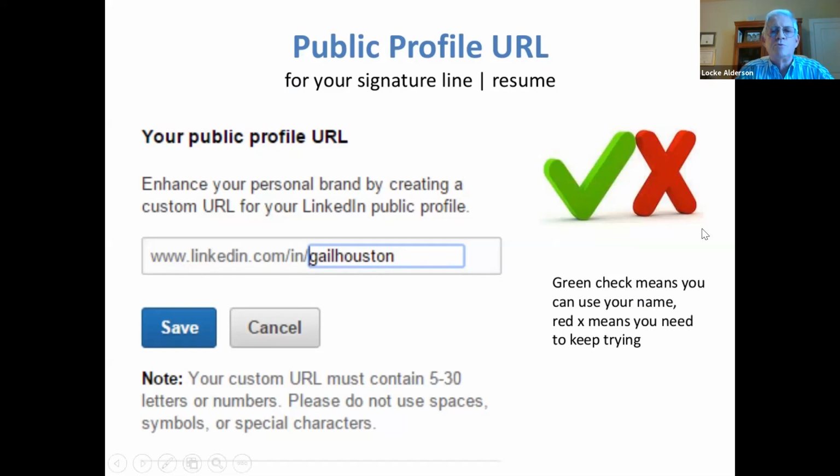Once you've come up with what you want, you enter the Save button. If it's an acceptable one, it'll check the green box, or the green arrow, the green check mark, or the red X. If it's already a used name, you may have to change it and put like Locke Alderson 1. Actually, there are only 2 Locke Aldersons in the United States, my son and I. And he happens to go by his full name, which is John Locke Alderson.